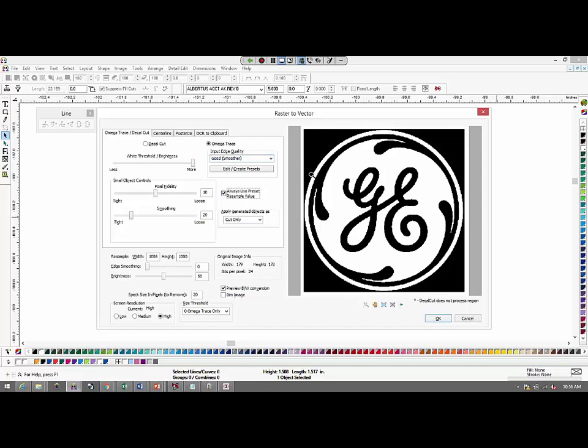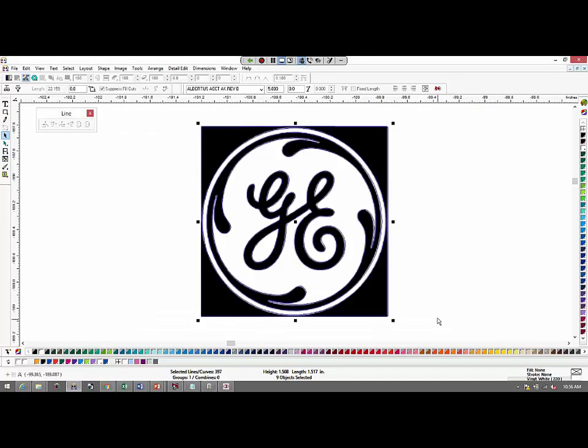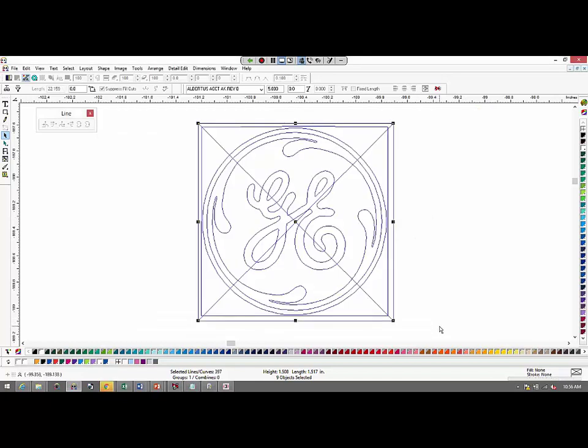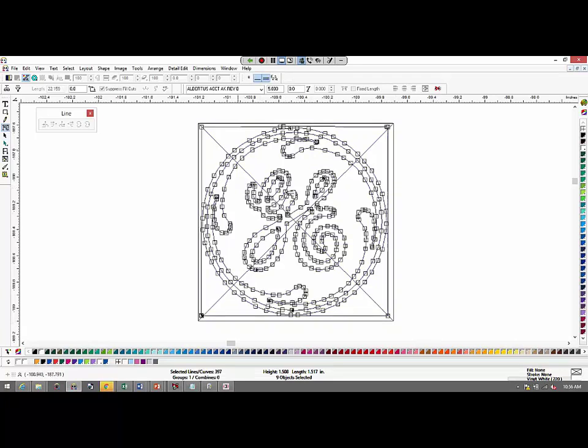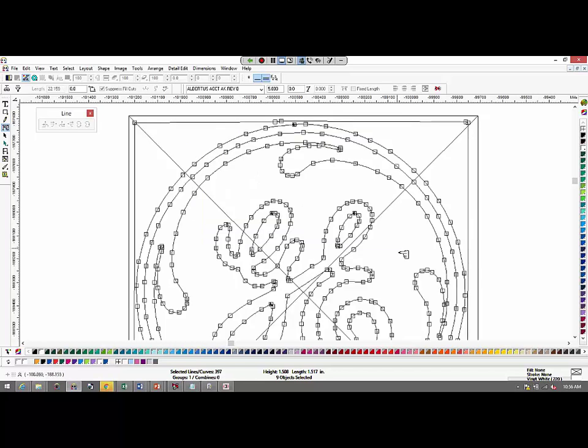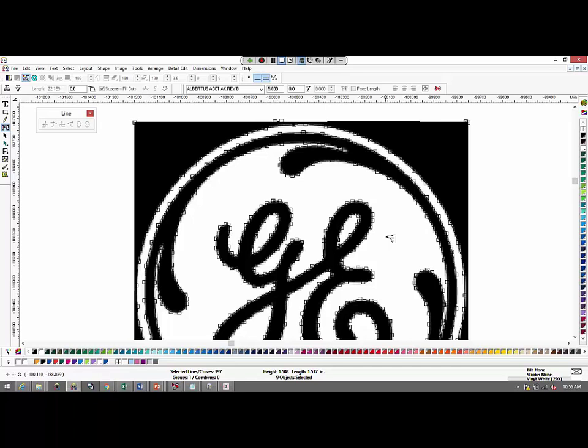So I'm going to go OK, and I'll press F9 so I can turn off my image preview. And you see I have my GE logo nice and quick. And if I press D for Detail Edit, you can see all of my vectors there. And it's a nice, quick vectorization result.